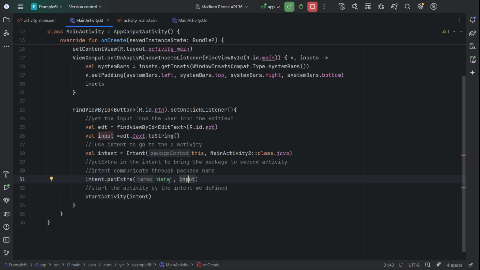And the package name is data. You should remember that the data name should be identical, so this main activity 2, the next activity, would know which package to open up, to unbox. So we use putExtra, providing a specific name of this extra, and then put the item in this extra, and then we can start the activity.